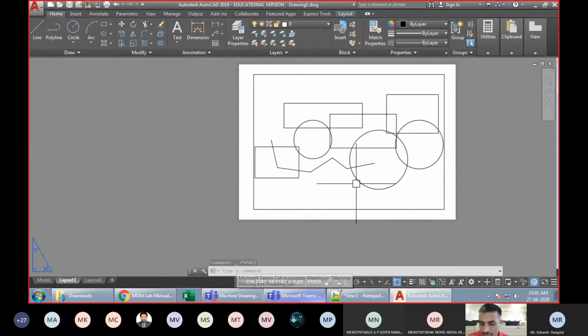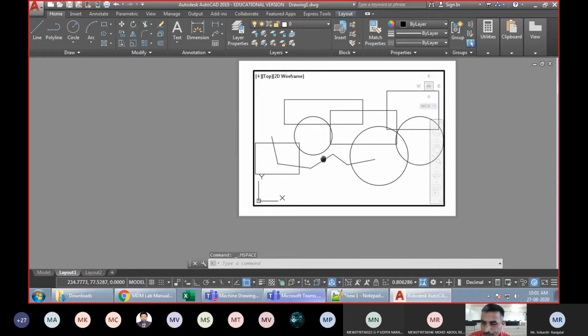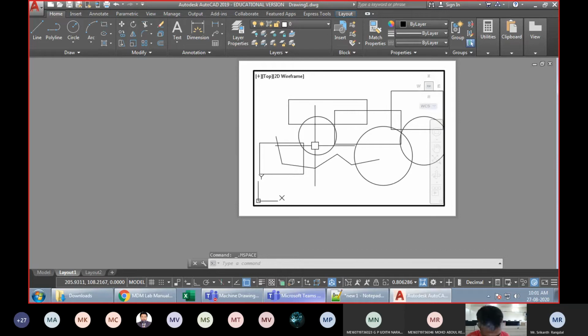So if I want the scale to be 1:1, that means if I have drawn 10 mm in my diagram, when I take a print, I also want 10 mm to appear on the printed paper. In that case, you should go to the model space, and here you have to choose the zoom command. Zoom command, I told you, the shortcut is Z, enter.